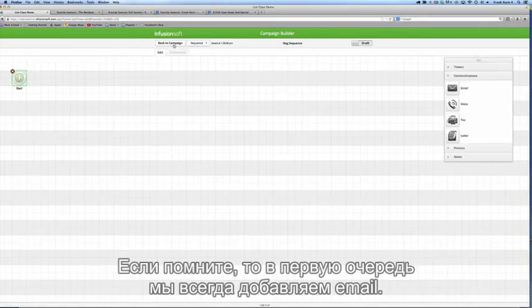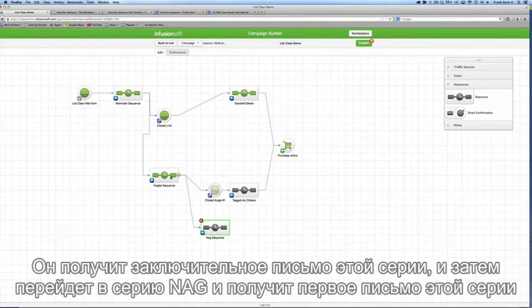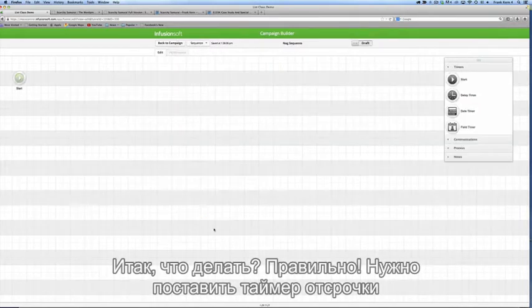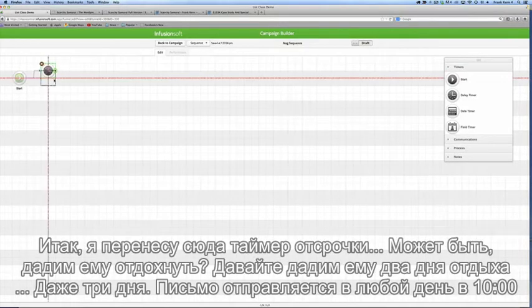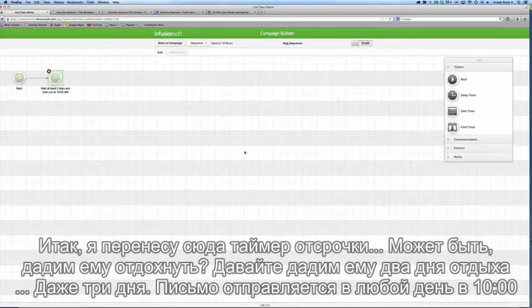But what's going to happen if we add an email immediately? Well, if we add an email immediately and we don't put a delay timer, they're going to get like 2 emails in a day. They're going to get the final email of this one, and then we're going to put them right in the nag sequence, and they're going to get the first email of the nag sequence. So what should we do? You got it. We should add a delay timer. Do you want to give them a rest? Let's give them a rest. Let's wait 2 days. Well, 3 days. What the heck? And we'll say run any day at 10 a.m. Eastern. Okay? So that's cool.